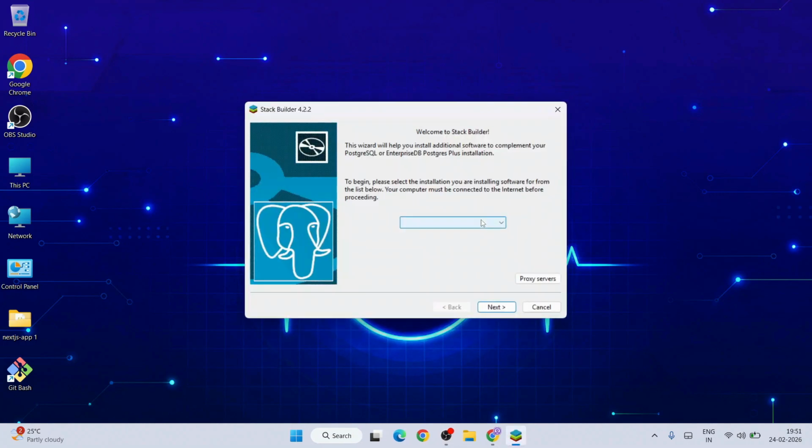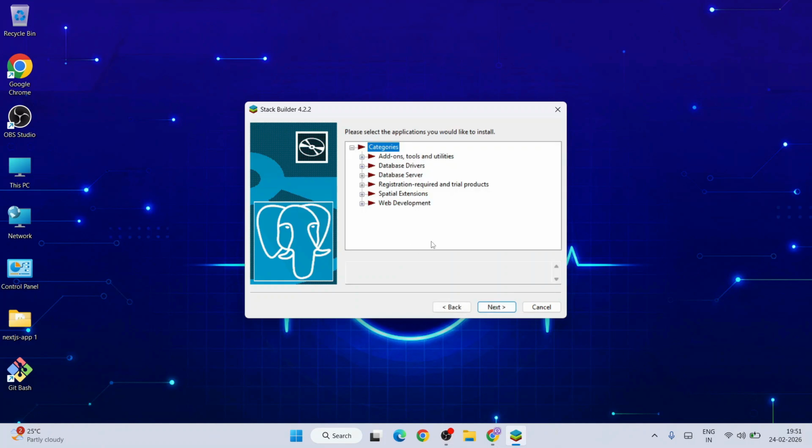So here is our Stack Builder. I'm going to give you a bit of an overview about Stack Builder. So let's proceed with selecting PostgreSQL 18 on port 5432. Click on next. I'm going to download some of the packages. So here if you expand these database drivers, you can see all these different drivers, right? These drivers are what we usually use for establishing the connection between our front-end application and our back-end database.